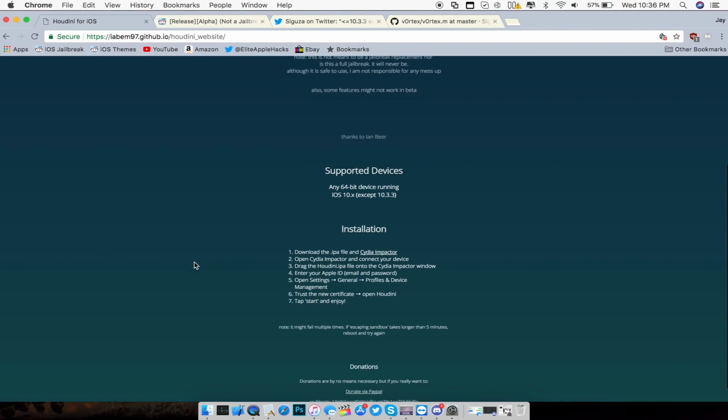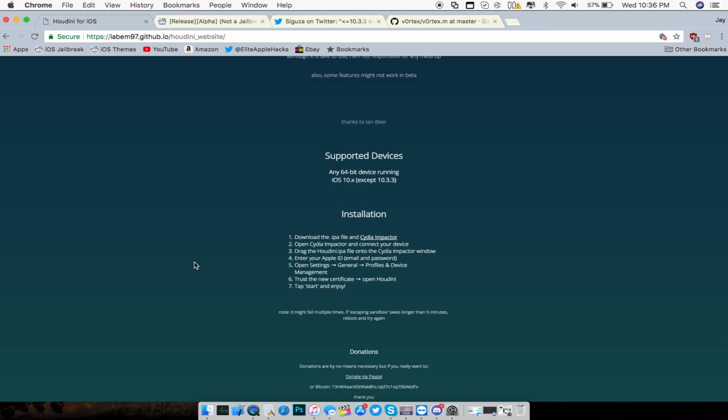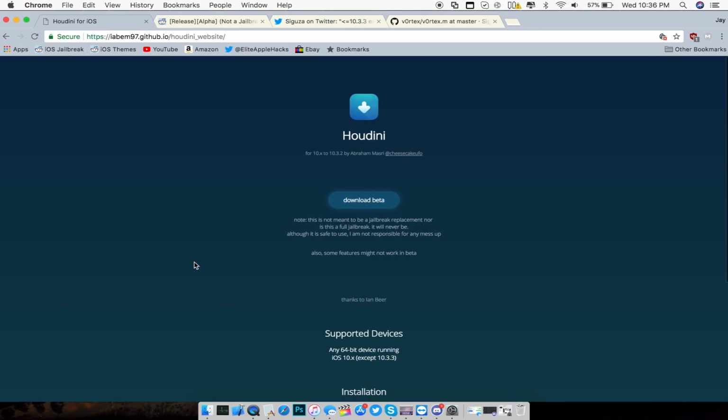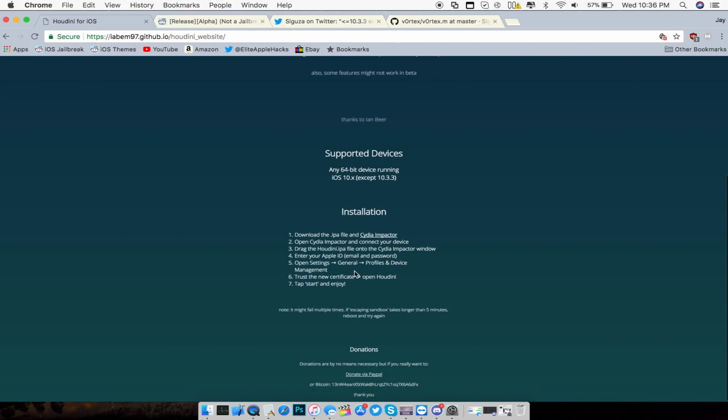Now, basically, what this application does is you can customize your iDevice to your liking without having the need to be jailbroken. If you want, you can head over to this page inside of the description, click on the download beta, and you will get an IPA. Then you can use the Cydia Impactor method in order to sideload the application on your iDevice.